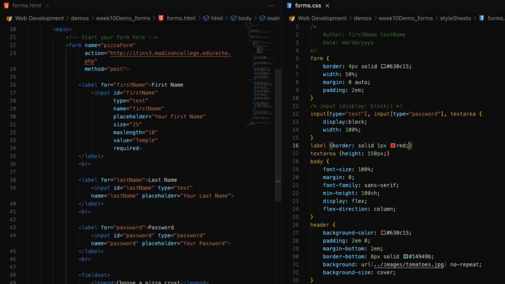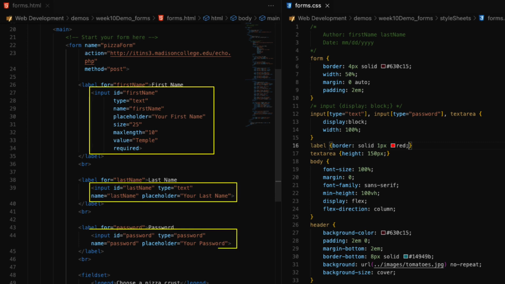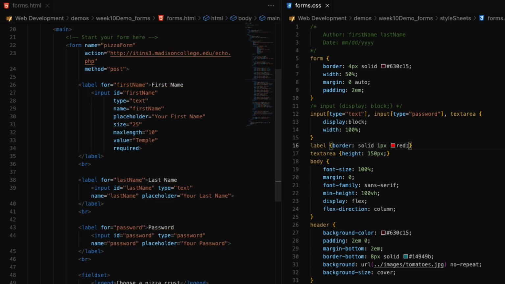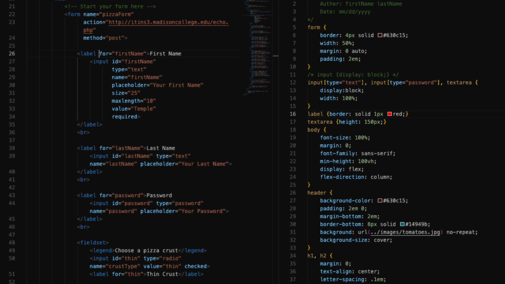a fixed width property. But because we set our first name, last name, and password where the input is inside of the label, that won't necessarily work too well. Let me show you that as an example. I'm going to add a class to each label for my first name, last name, and password.